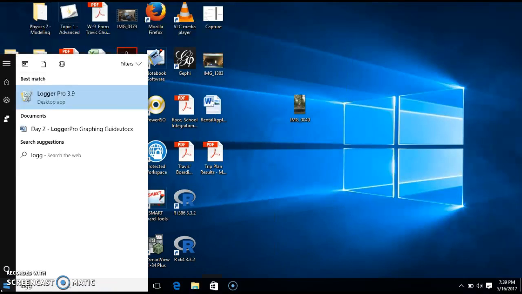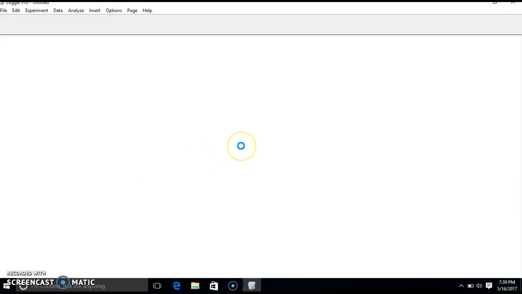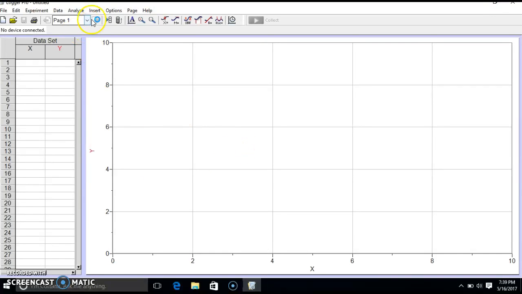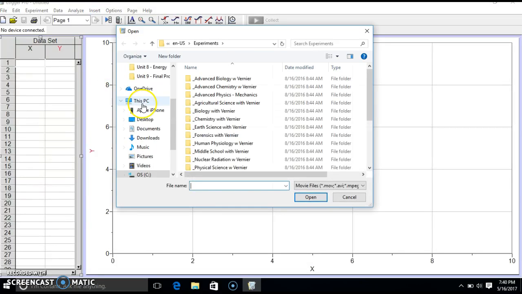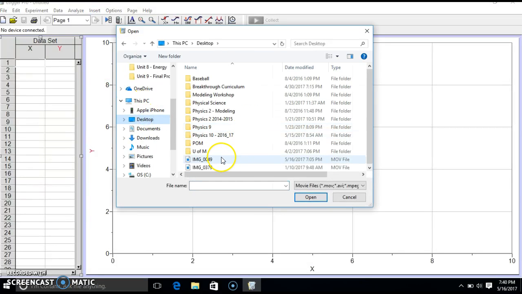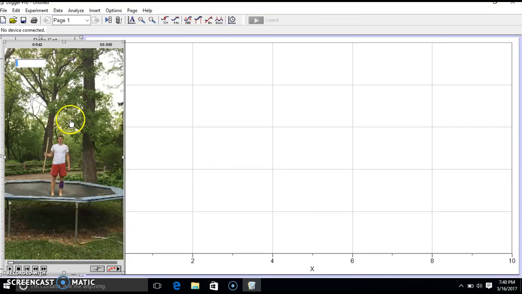I'm going to open up LoggerPro. There we go. And then the first thing I need to do is insert. I'm going to insert a movie. I'm going to choose the movie to select, and that's just the name that I remember it being. You can name it on the desktop to make it easier. So here is the video in LoggerPro.